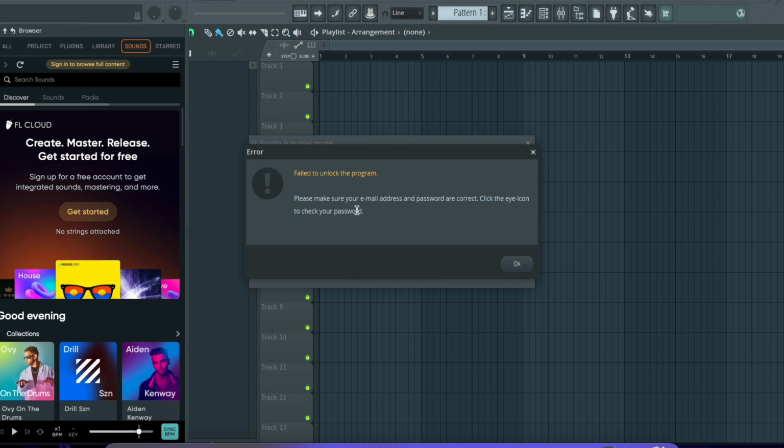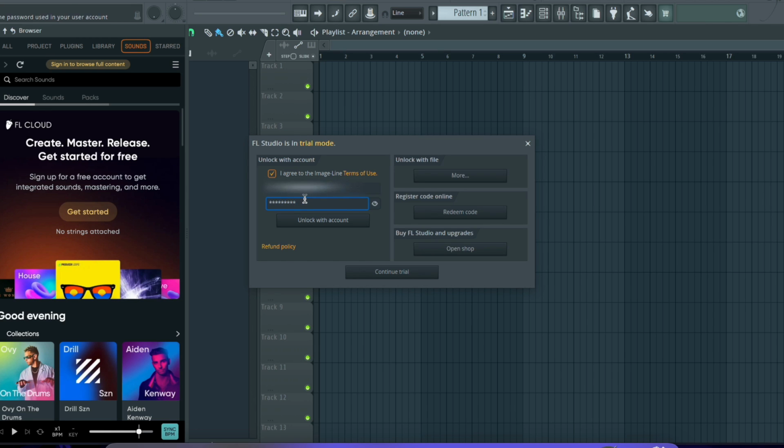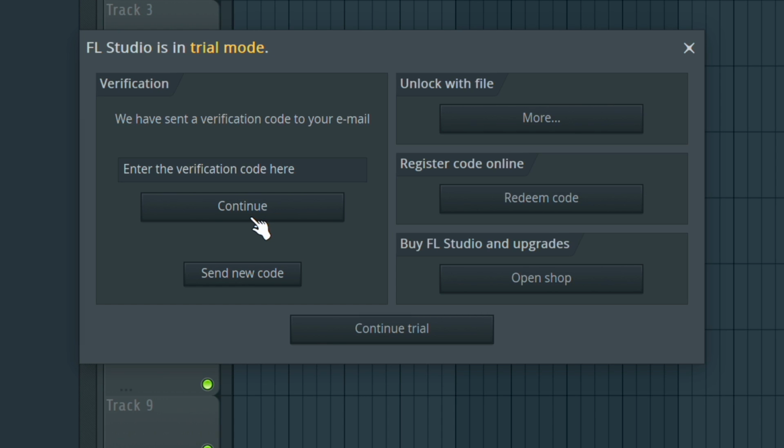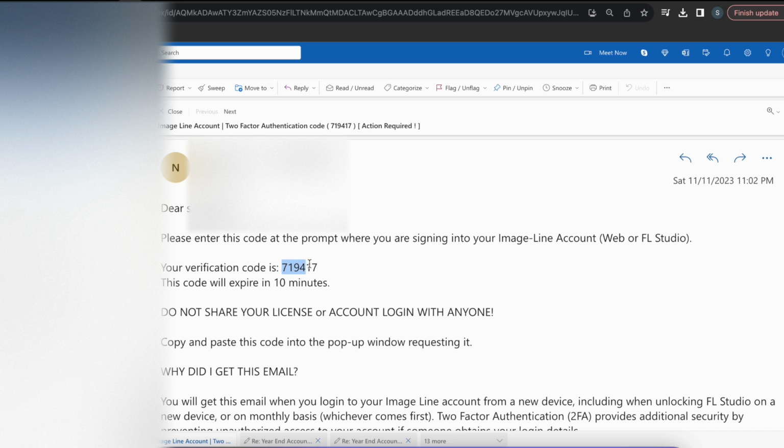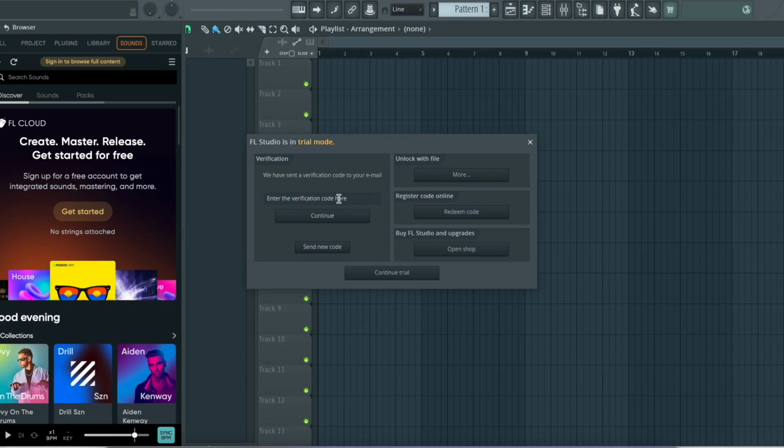You're going to click renew to update your license. So put in your ImageLine account here and your password. Press unlock with account. And then they're going to email you a verification code. Copy and paste that verification code in.